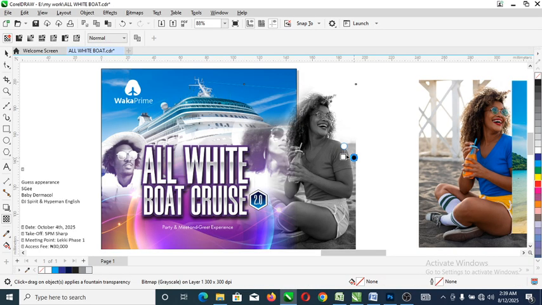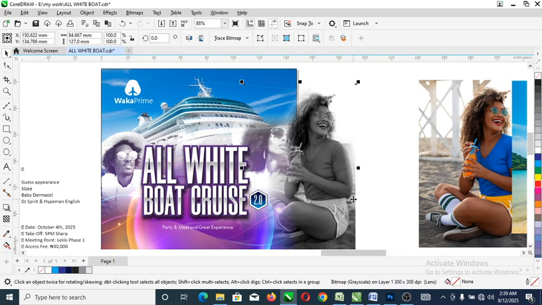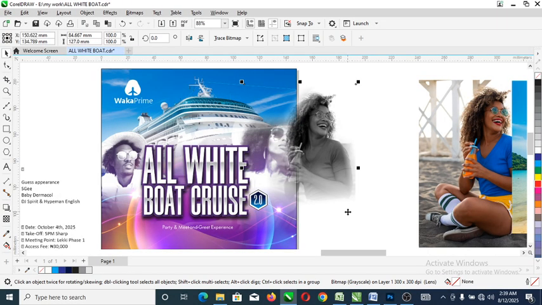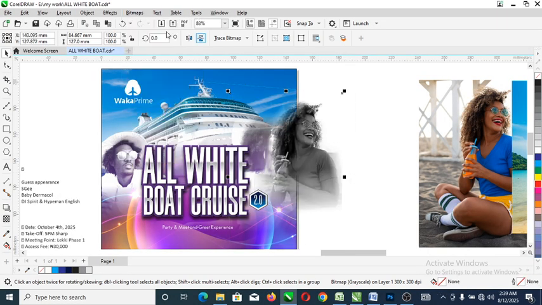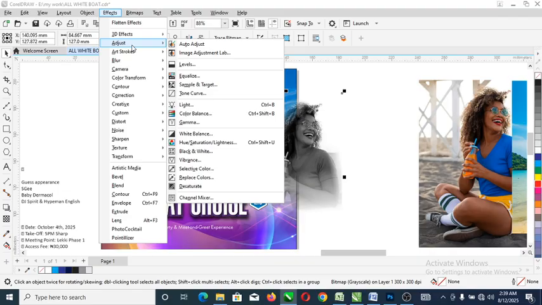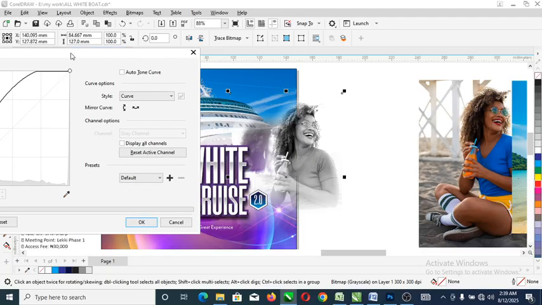Go ahead, blend these parts. Good. Nice one. Convert to bitmap. Go ahead, blend the down parts. Convert to bitmap. After that is done, let's go ahead and lighten it all up with the help of adjust. Then you hit on tone curve. Nice one. Make it a bit whiter.